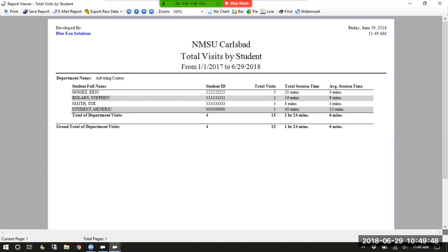It doesn't look all nice and pretty and fancy, but it does a lot, because what it does is it shows you the students that you served for that time frame, gives you their ID number, gives you the total visits that they've done, how many times they came into your area, gives you how much time they spent, the total session time, but also gives you the average session time, okay?